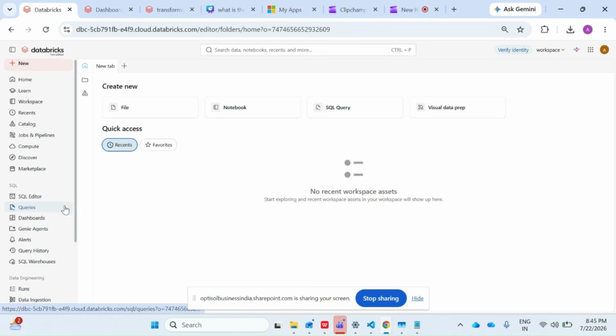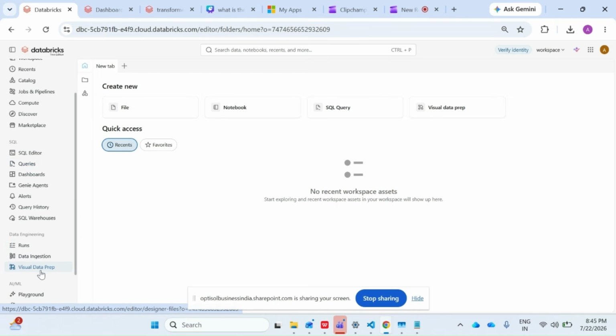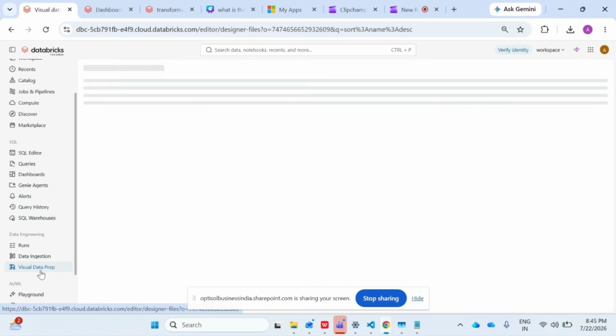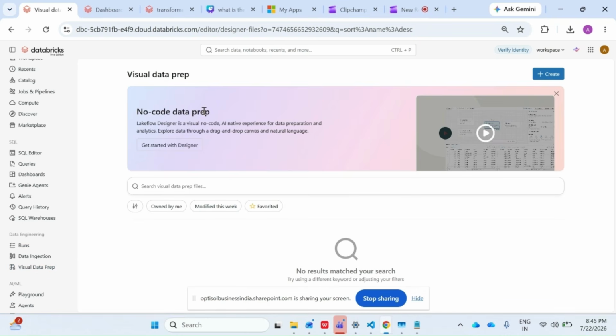Let's build the pipeline. You go to the section called Visual Data Prep. We are going to build the pipeline using AI. It's not going to be a big job, where AI is going to build the pipelines based on our instructions, and we are going to create a pipeline in visuals. Without further delay, we will create the pipelines.